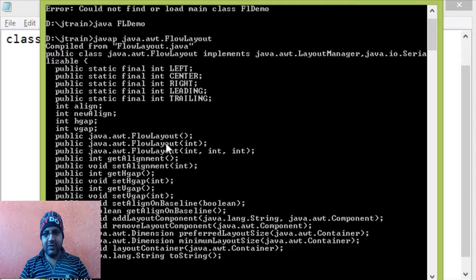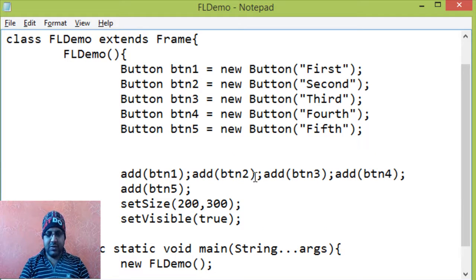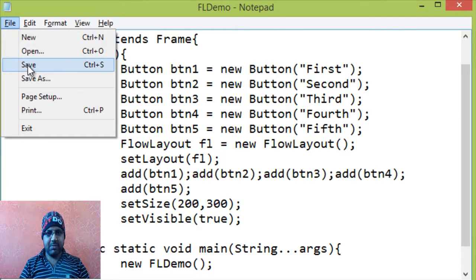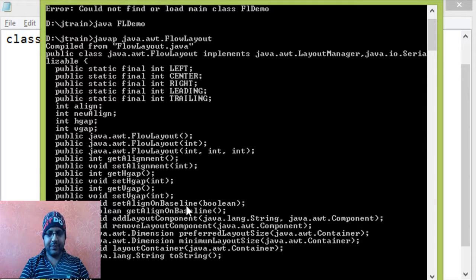I'm using first the no-argument constructor. Create an object of flow layout using the no-argument constructor. Now set the layout with this, and save the program and check it once again.